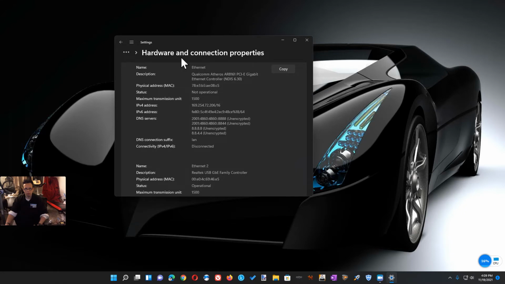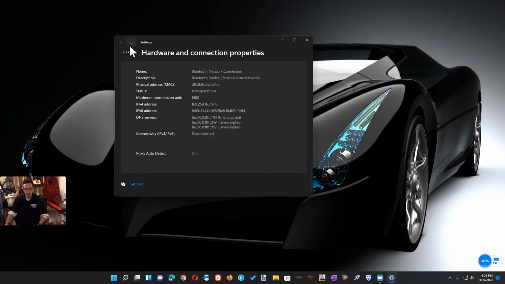No, that's not where I want to go. Where is the other setting? There's another setting to go into.